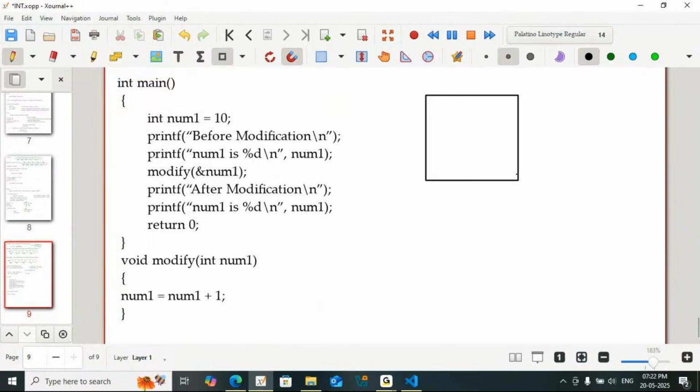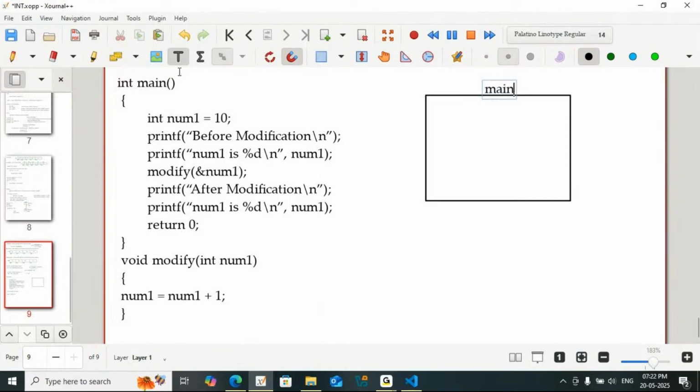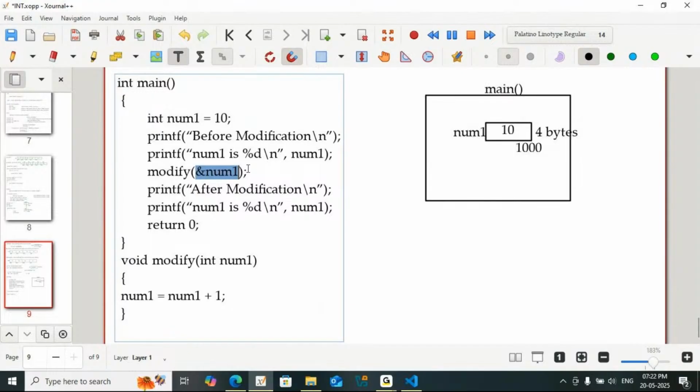This is my main function. Here in the main function, I have one local variable called num1. This num1 will get 4 bytes of memory allocated as it is one integer, from the address 1000. Num1 has the value 10 stored inside it. Now when I pass the address of num1, I am going to pass 1000, that is the address of num1.